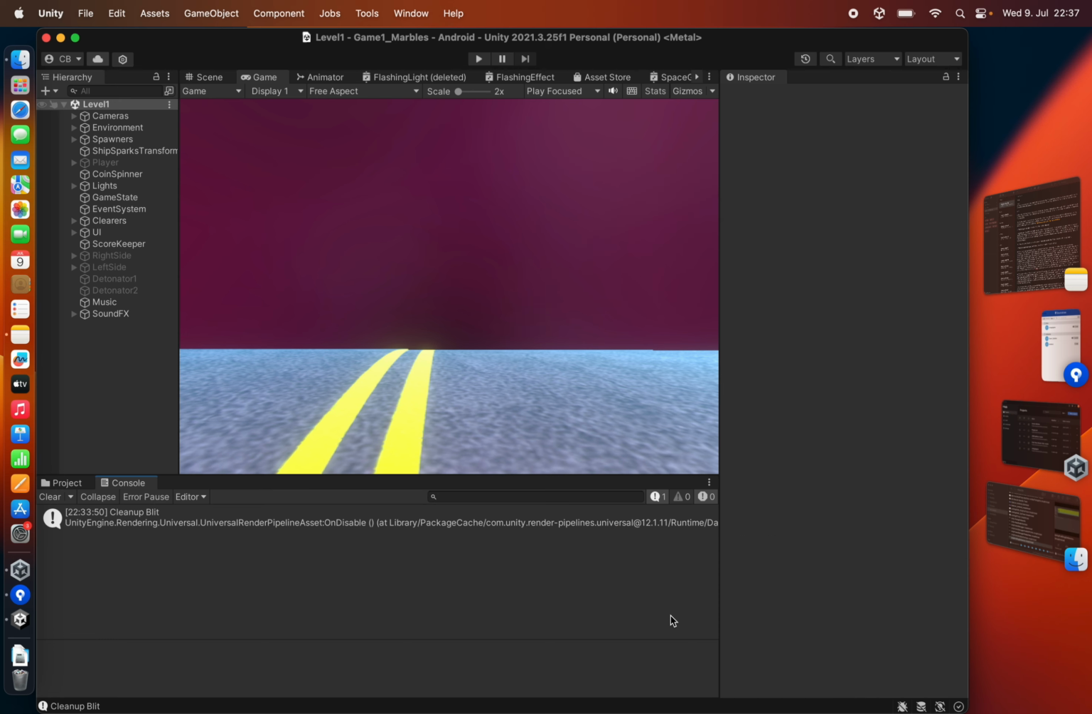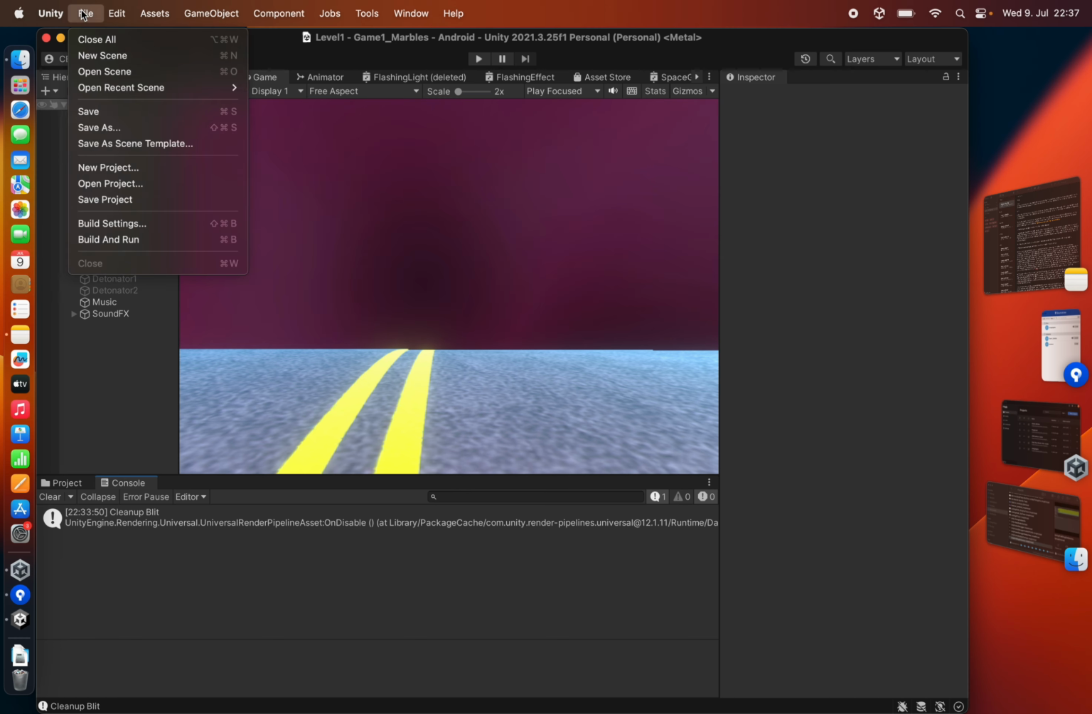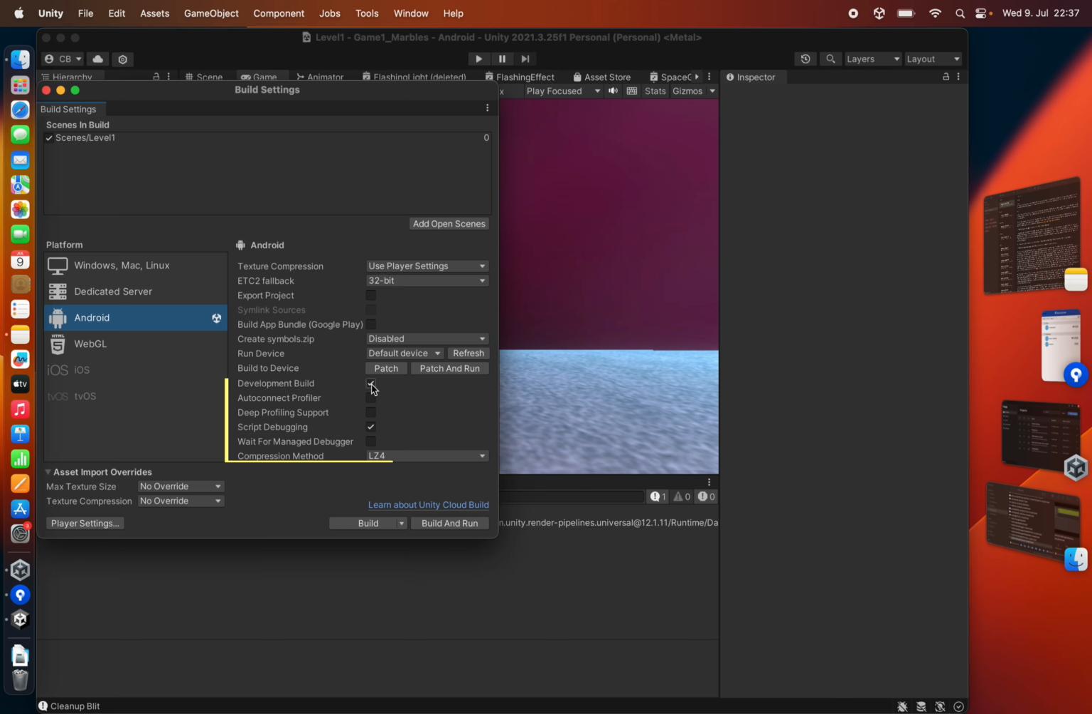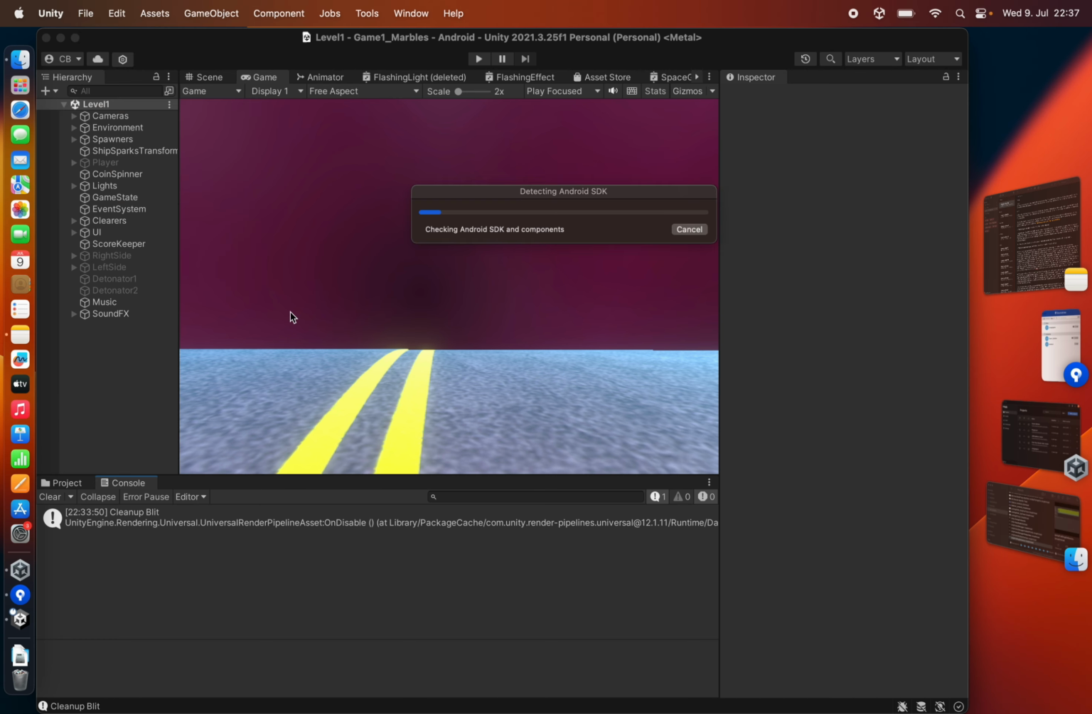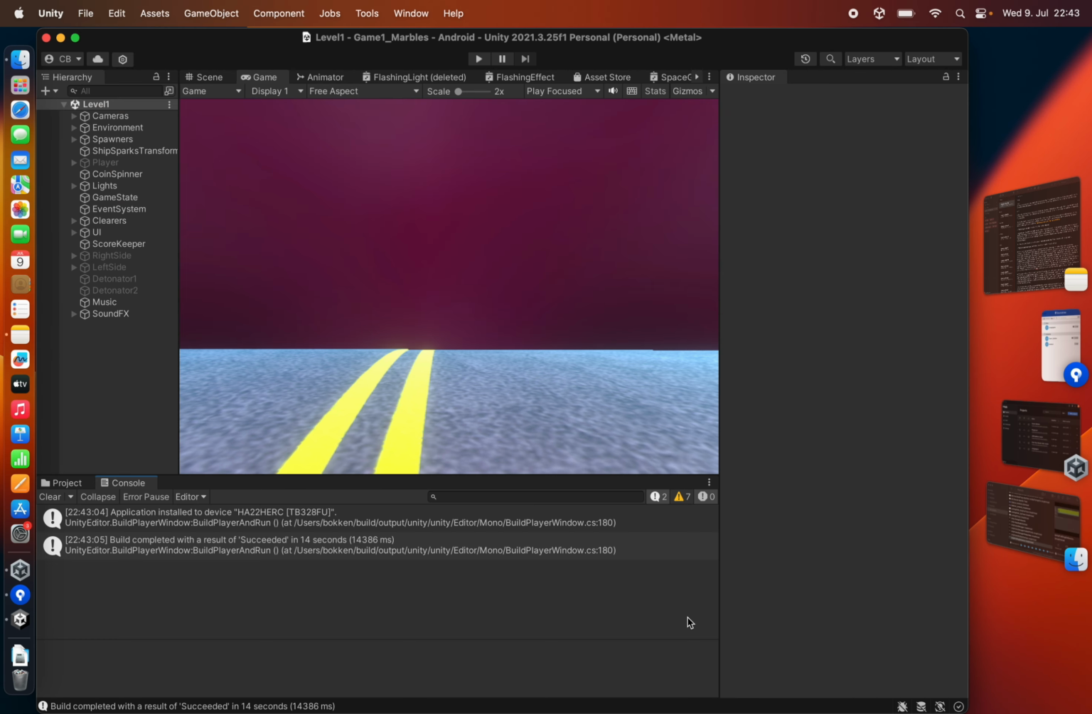So first, we have to make sure that we install a build that can be profiled. Let's go to our build settings and make sure that development build is checked. You don't need to check auto connect profiler or deep profiling support for this to work, so just leave them off for now. With these settings enabled, we can build and run our project. Okay, the app's now running on the tablet, so let's jump into the profiler.